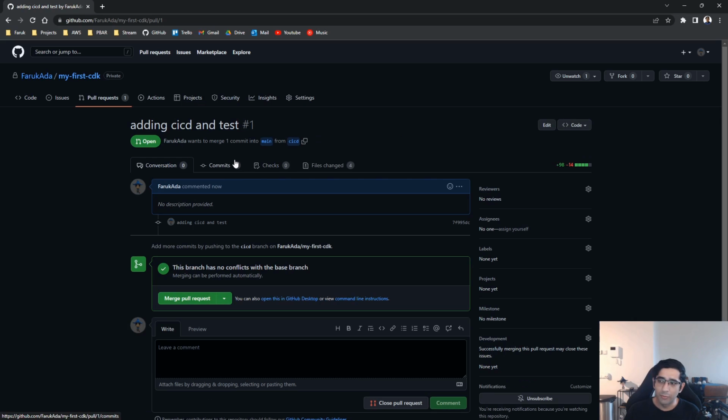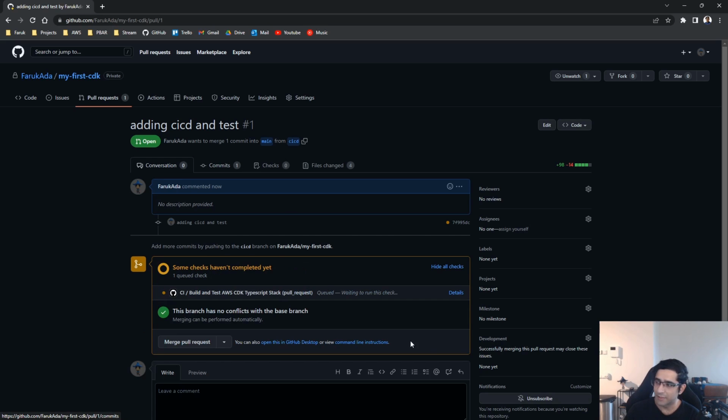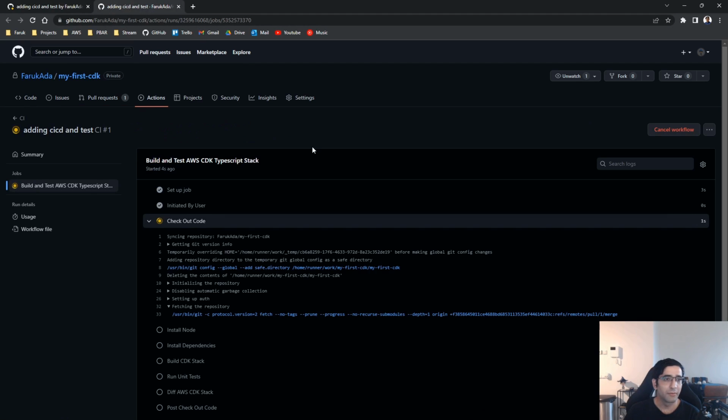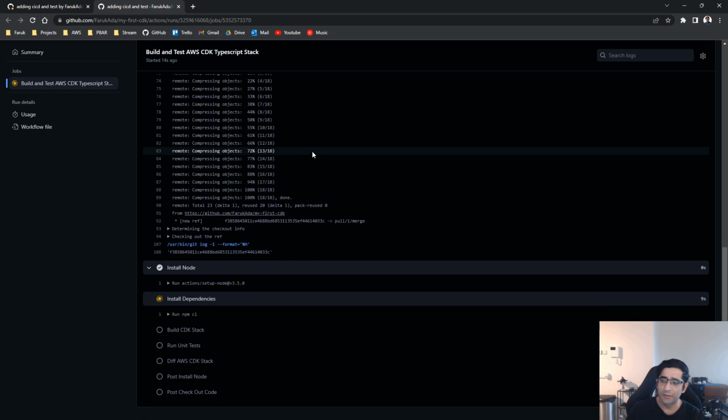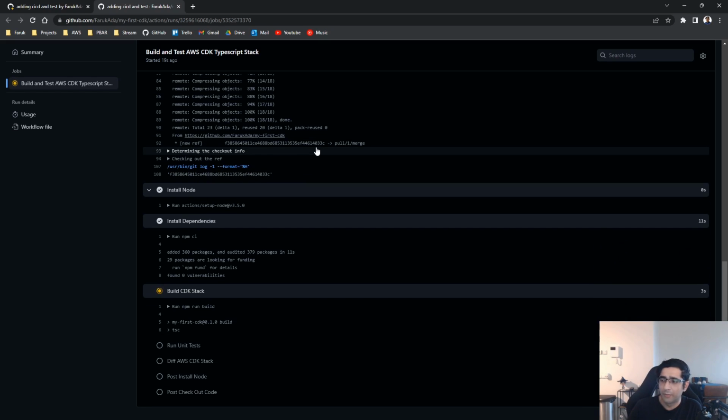And when creating a pull request, this should trigger one of our actions, the CI one. And in any second, we should see it running. Yes. So let's have a look what's going to happen now. So it looks like we already checked out the code. We also installed Node and now are installing the dependencies for our project. Okay, now we're gonna build our CDK stack.